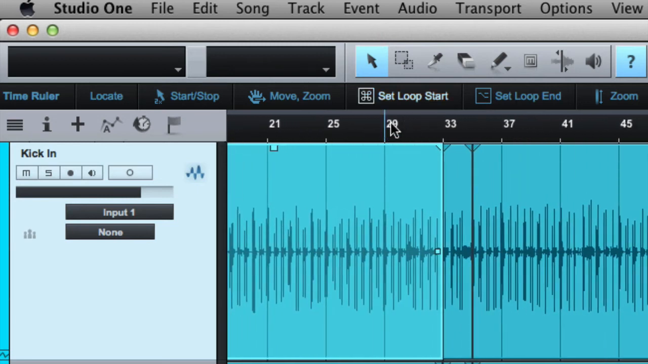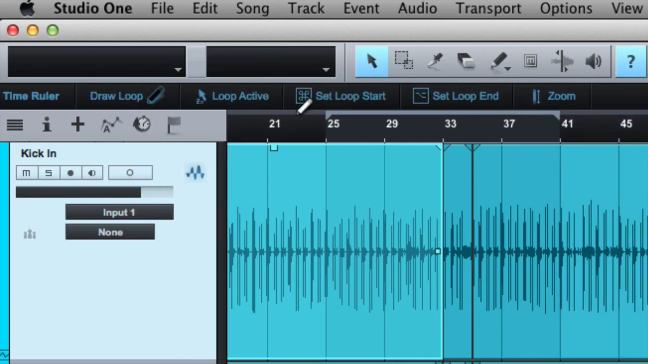You can set a loop start and end by holding down Command. I forgot about this. That is super helpful. So to set the loop start, hold down Command and click somewhere. To set the loop end, hold down Option and click the end spot. Now, the other way you can do this is by simply clicking and dragging.